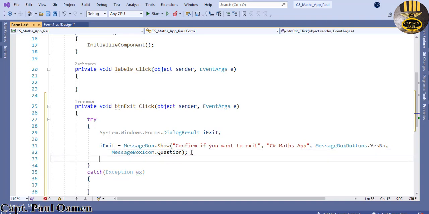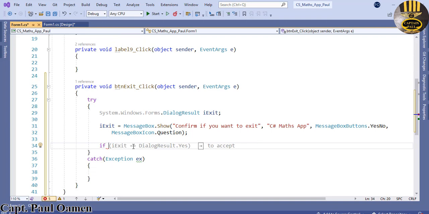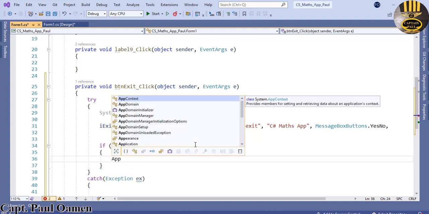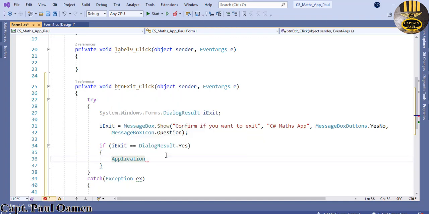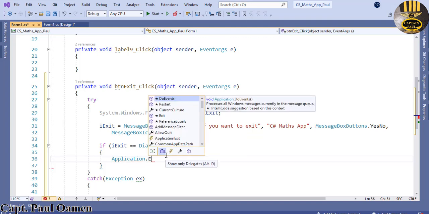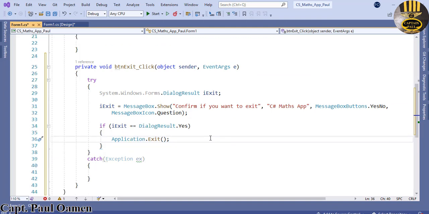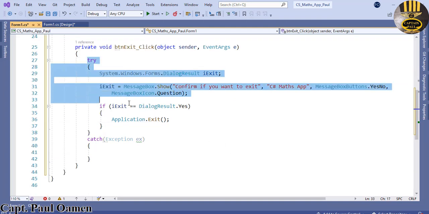So we now use an if statement here. If iExit equals DialogResult. So I'm going to accept that and just press enter, open up curly braces, and in there is going to be Application.Exit. So that takes care of my exits.